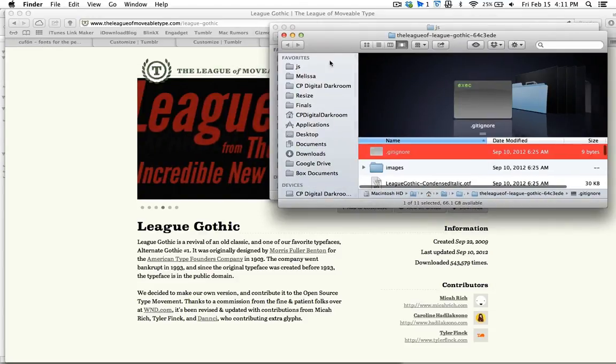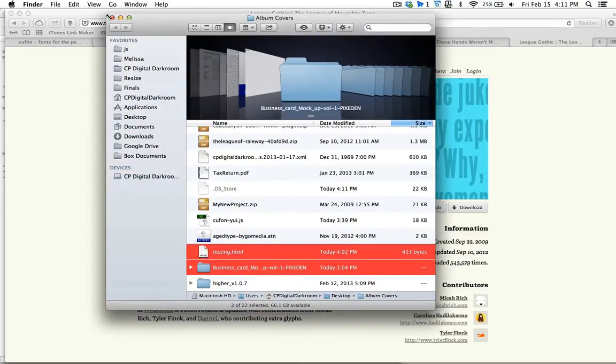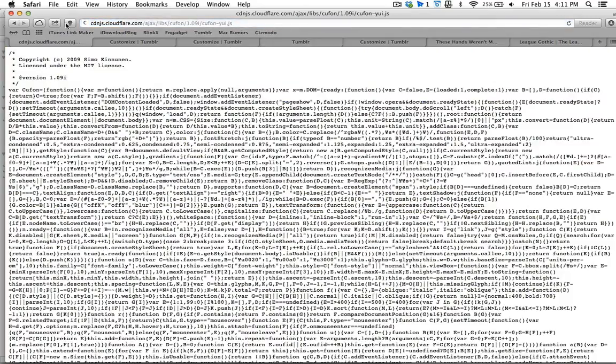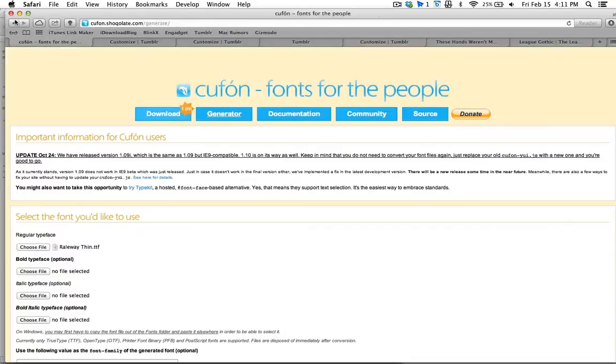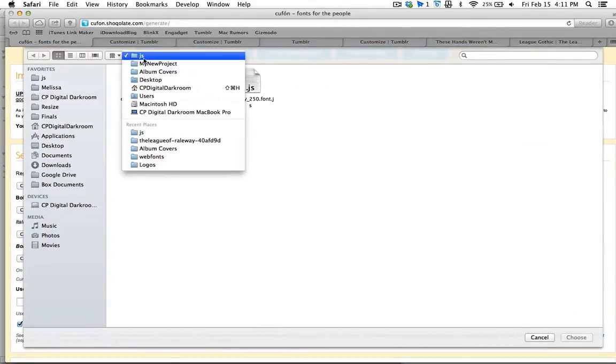Once that gets done, I'll use the font file over on Cufon. I have a lot of windows open here, sorry. Alright, so right here, if you're starting off, you're going to want to download this file and save it. Since I already have it downloaded, I'm just going to cancel this, but you should save it. And go back to the site and choose your font file.